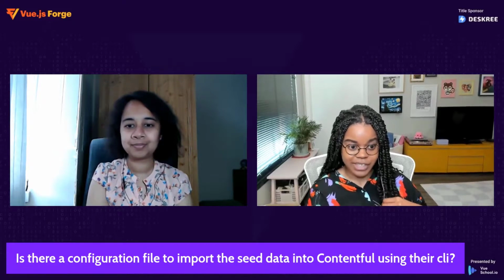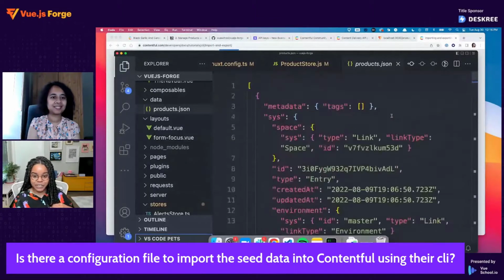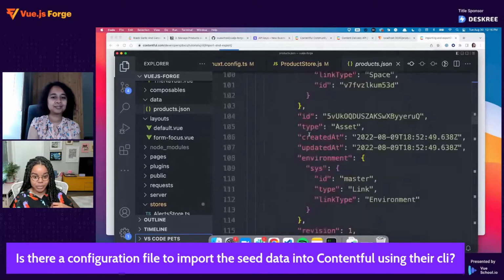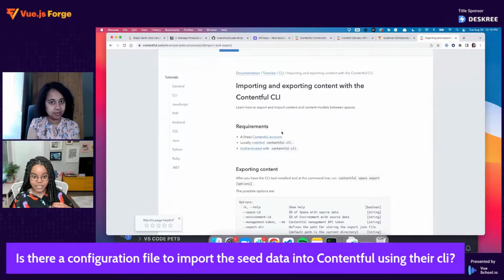So this product file, if you don't feel like adding these manually to the product, you can just import this whole thing into your Contentful space. And the way you do that is you would install the Contentful CLI.